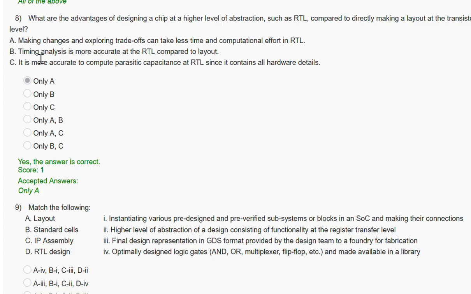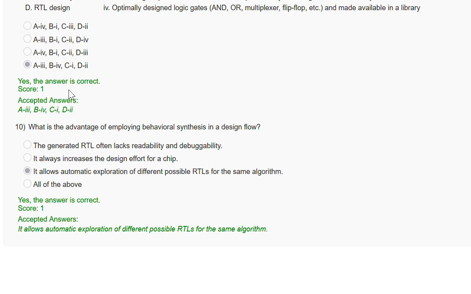And the C option is it is more accurate to compute parasitic capacitance at RTL. No, that is not correct. At the physical design level, when we do parasitic extraction, it is accurate to compute it. C is also incorrect, so only A is correct.